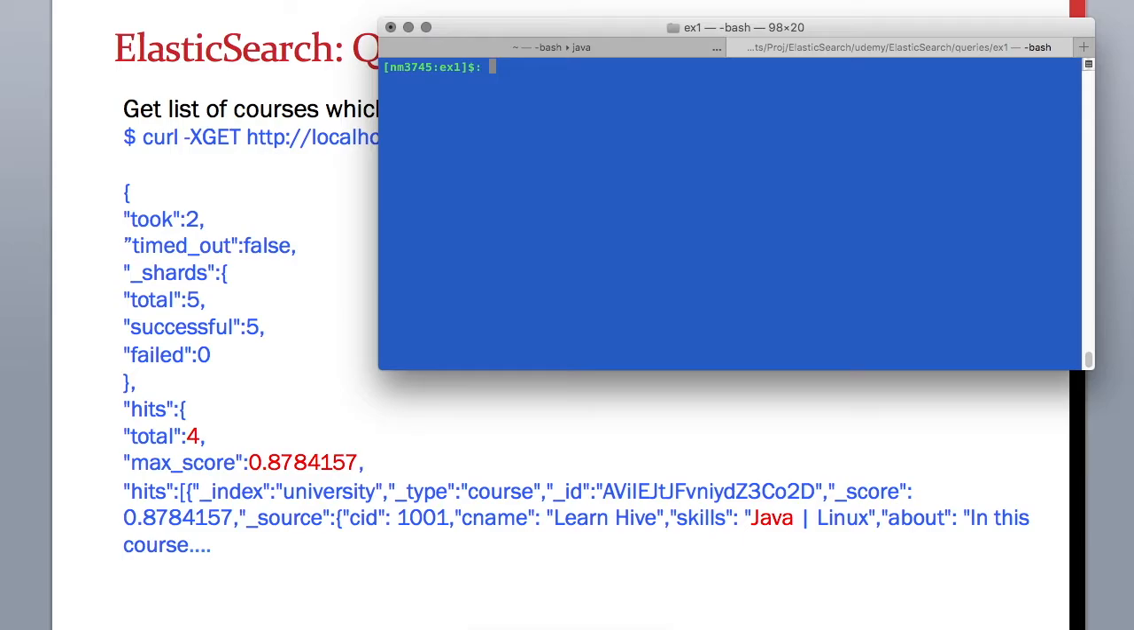All right, so let's run the get command. Our index, our type, we are doing a search. It's a query string and we want to query on the field called skills, and the value should be Java. Okay, let's see what happens.